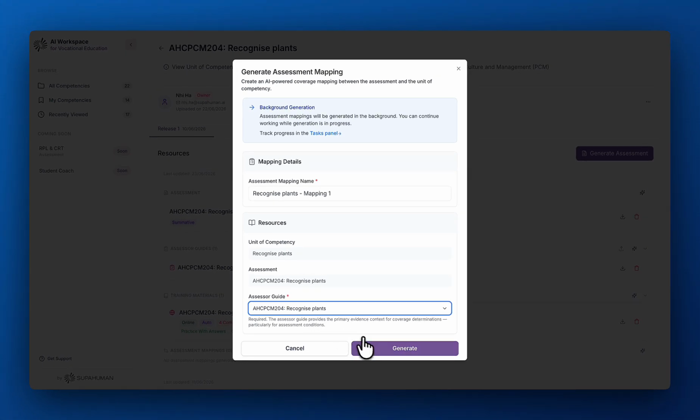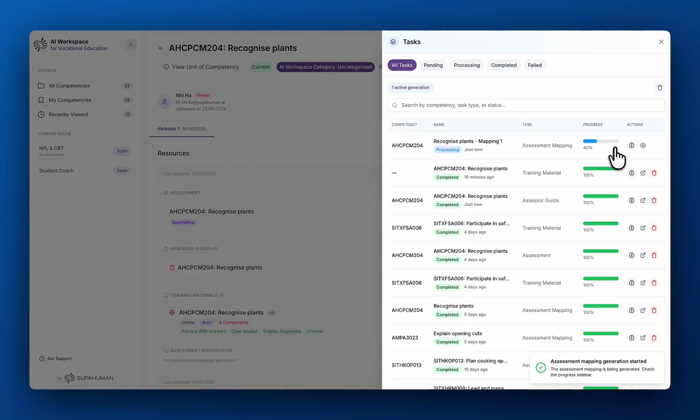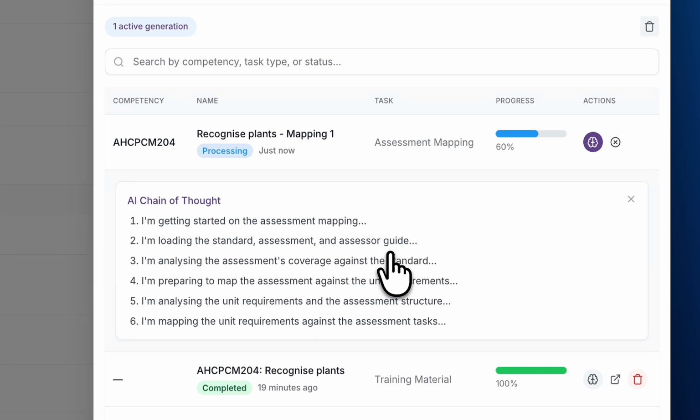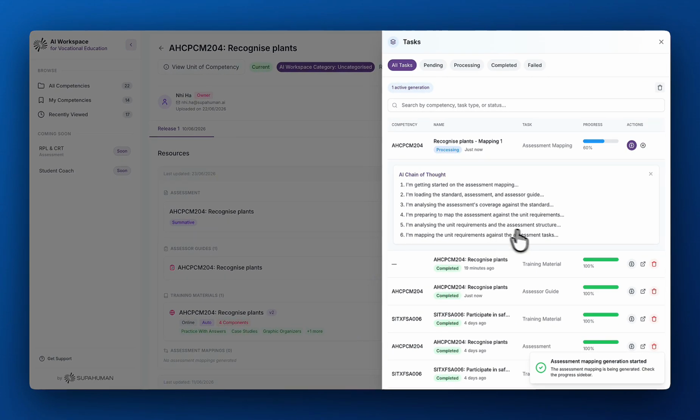The generation takes a couple of minutes. While it runs, I can open the AI chain of thought and watch where it's up to, so it's not a black box. I can see the reasoning as it works through the unit. Right, it's done. Let's take a look.